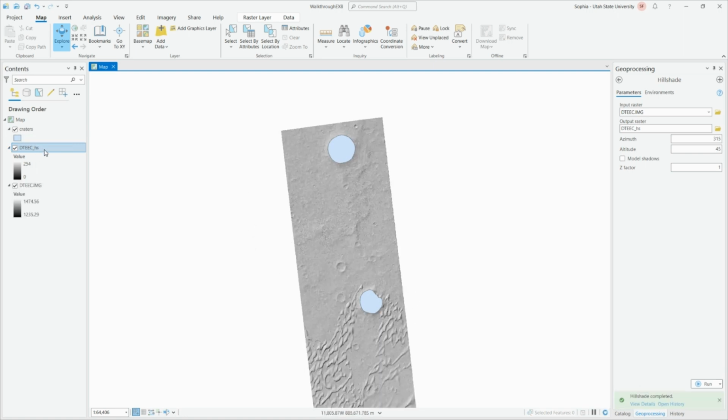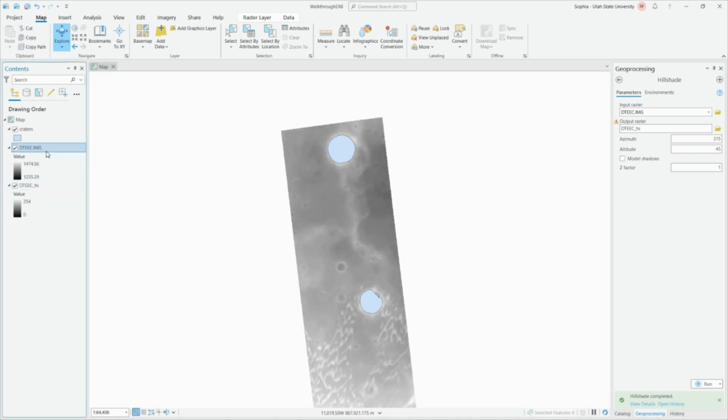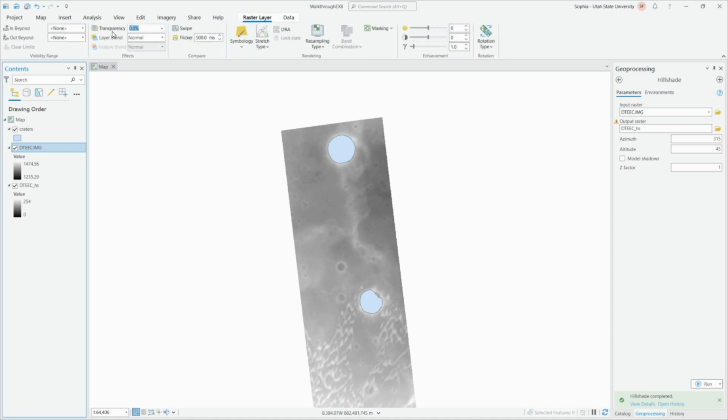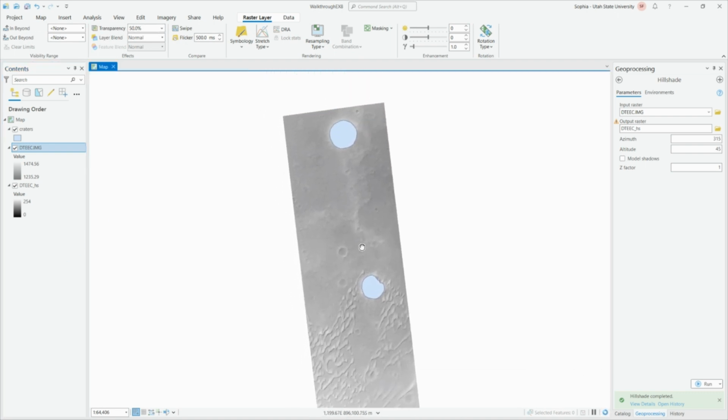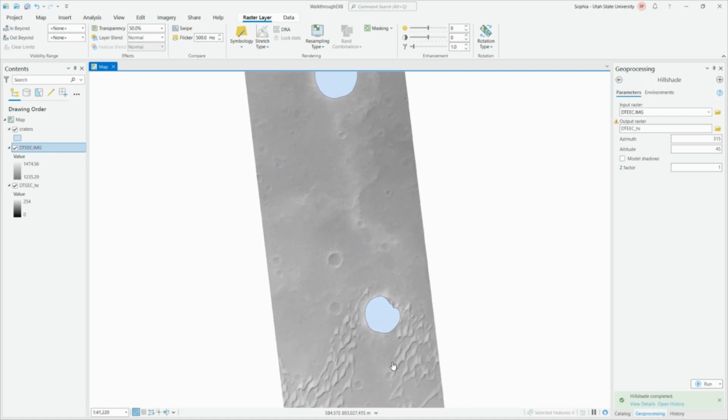Okay, now there we go. So now we have our hillshade, and we're going to want to order these by having the hillshade underneath and making the DTM transparent. We're going to set it to 50%. And there we go. Now we have a hillshade, adding some depth and perspective to our elevation data.